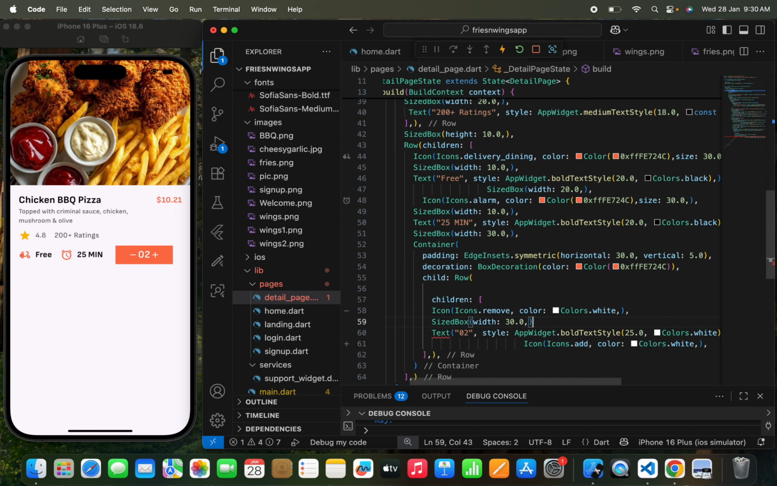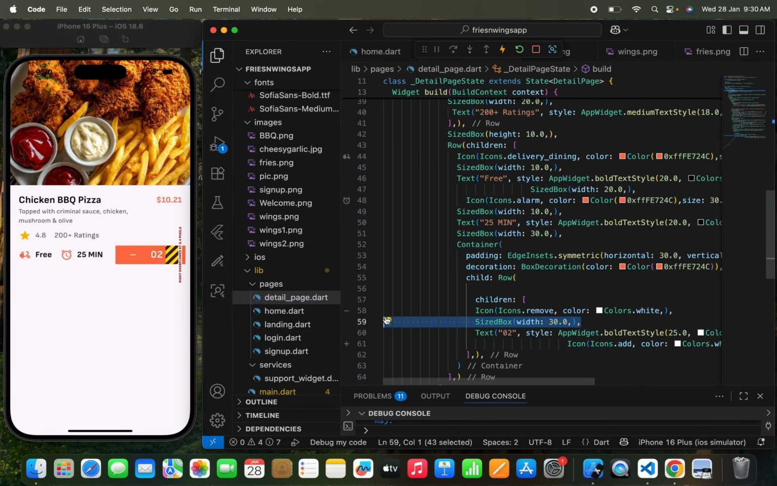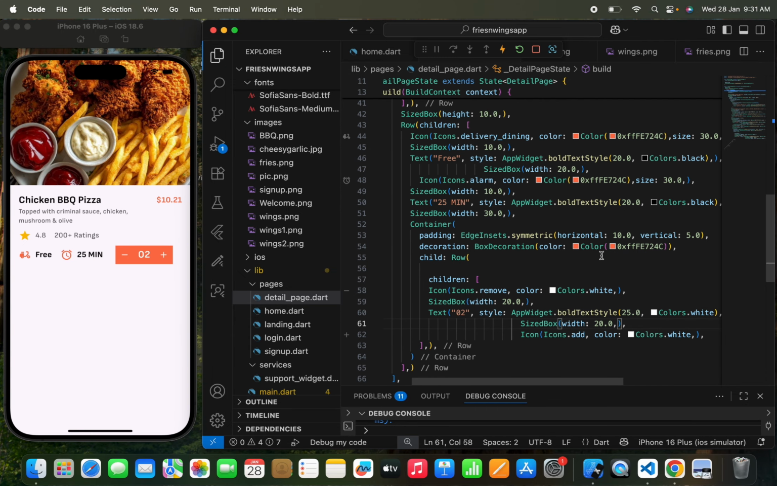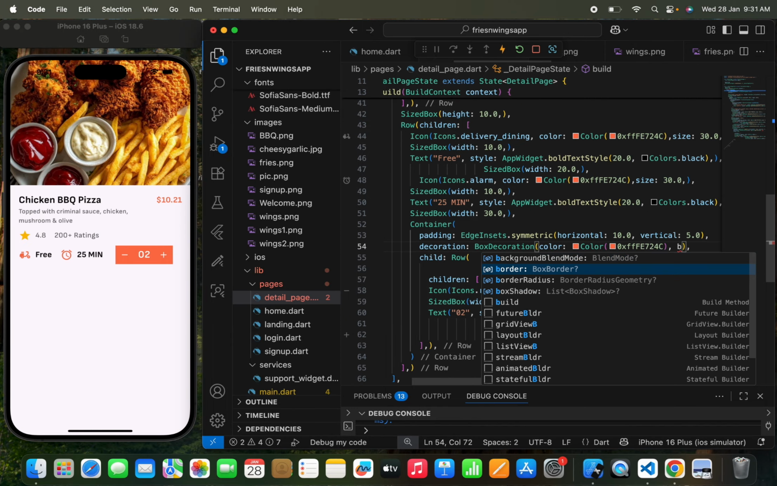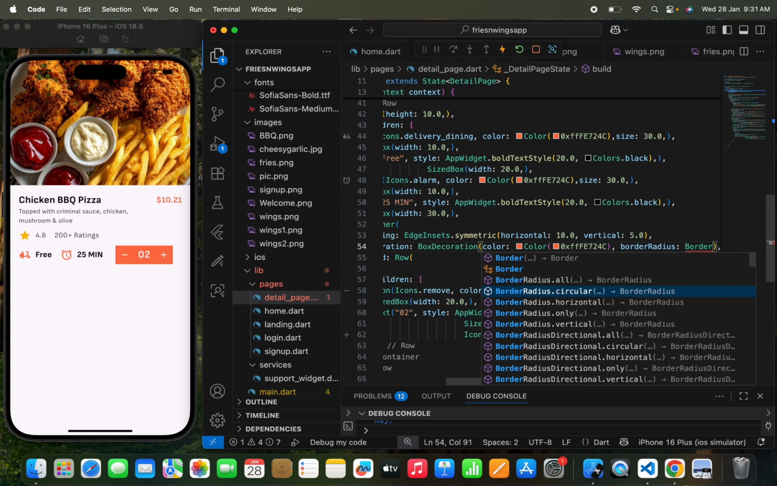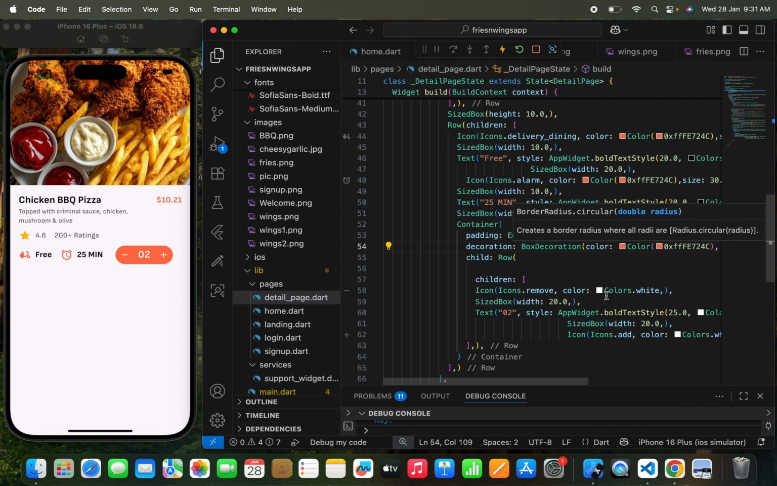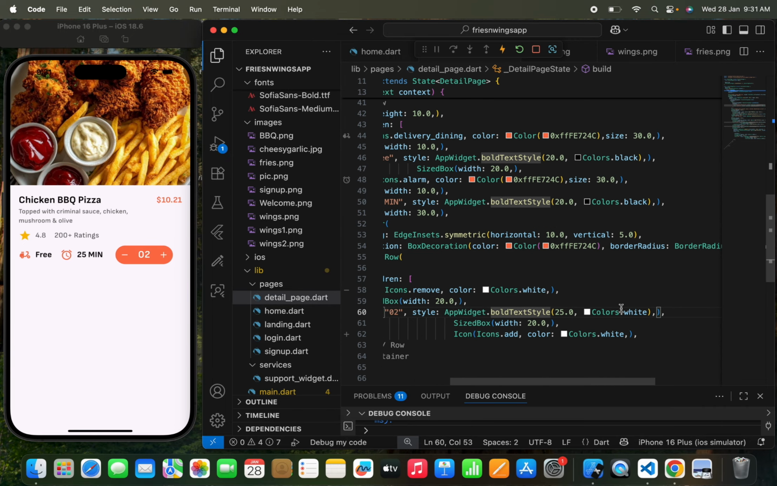Wait a second. Okay, I know we are facing an error, nothing to worry about that. Let's pass up to 10. Okay, let's pass 20 and 20, right? So this is the thing, and here I need to pass the border radius. So I need to write border radius dot circular, that will be up to 60, right? So this is the thing you can see, right? Now we have passed all the things that we needed.